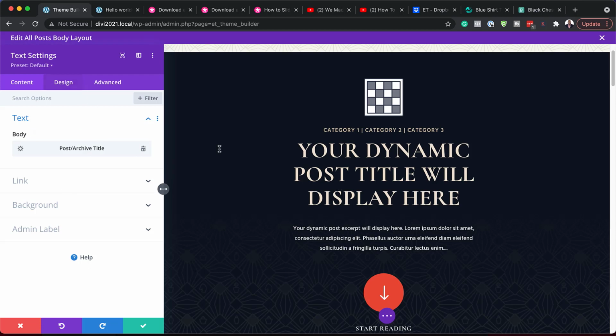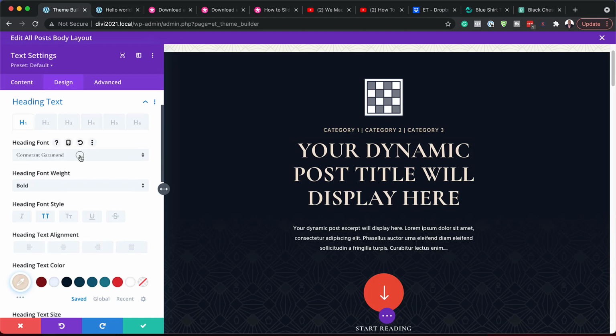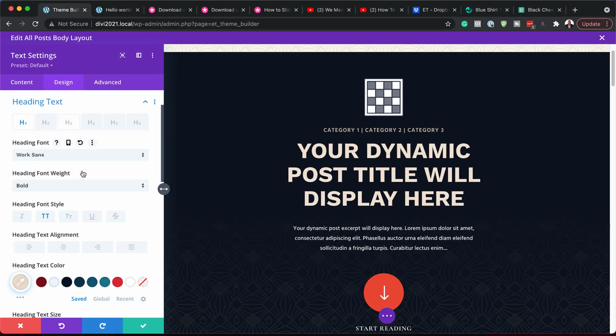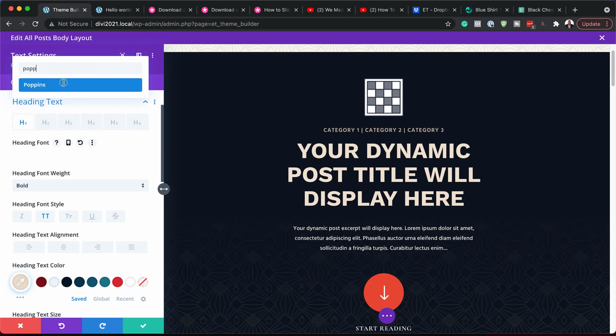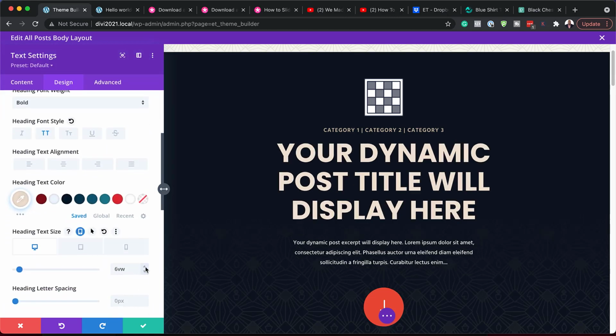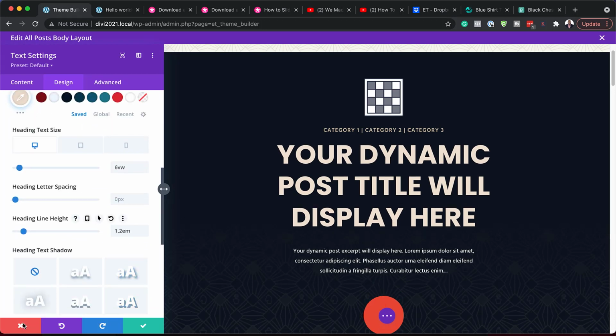Okay, so to customize this, just click on this paintbrush icon. It's going to take you to the font itself. So right now, we can change this to Work Sans. We can change this pretty much to any font we want. So, you know, I like Poppins. There we go. If you want to make it bigger, you can just come over here, make it bigger, increase the line height, and so on.